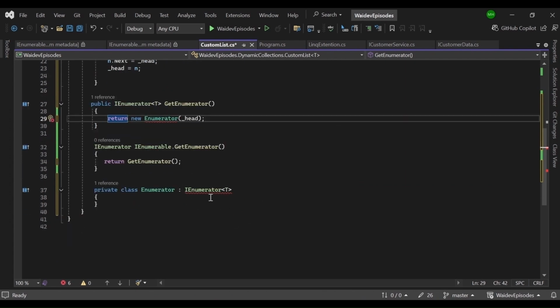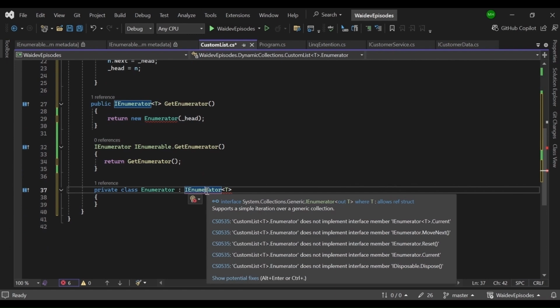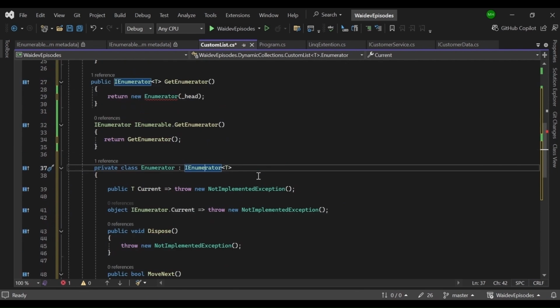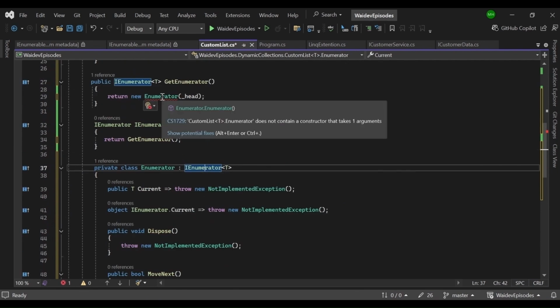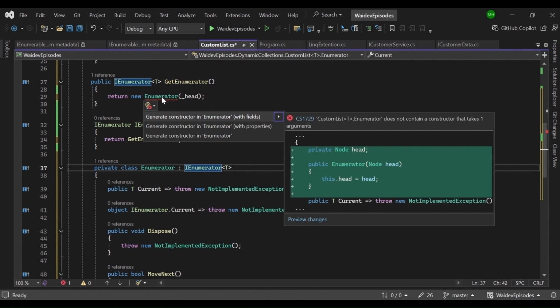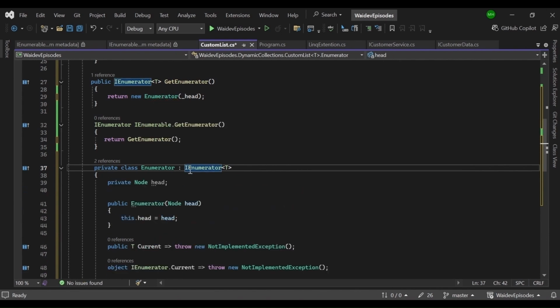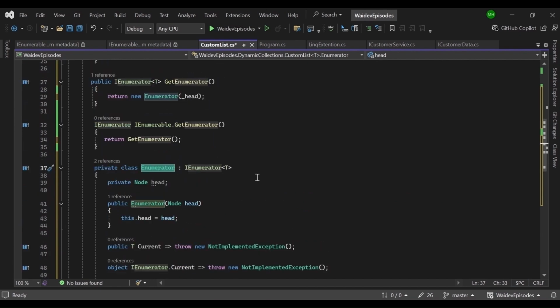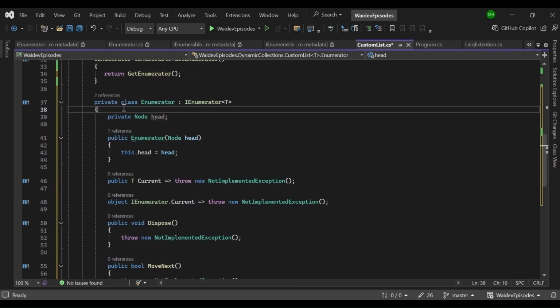It's again complaining over here, so we have to implement it. The red squiggly over here has gone, but we have a red squiggly over here. So let's generate the constructor in this enumerator class. Let's quickly go over to the enumerator class. What we have here is the class Enumerator, whose job is to retrieve the data we just stored in our linked list. It's inheriting from IEnumerator of T.